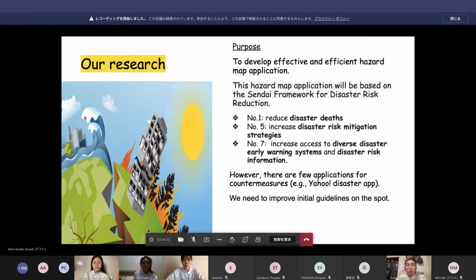Number 1, reduce disaster deaths. Number 5, increase disaster risk mitigation strategies. Number 7, diverse disaster early warning systems. We will develop an application that delivers the diversified disaster caution and detailed information on the spot of what to do to protect people. It will ultimately reduce the number of disaster deaths.